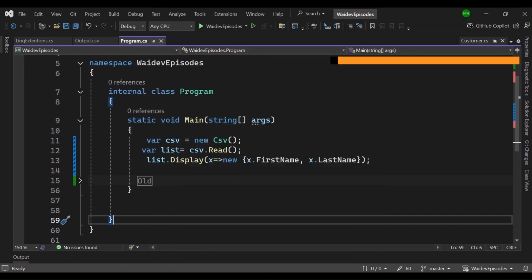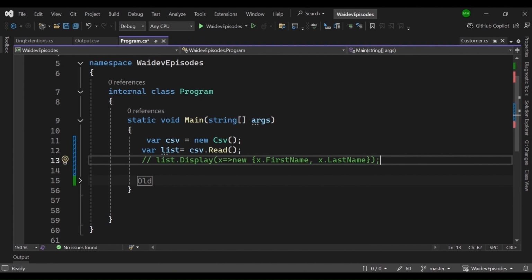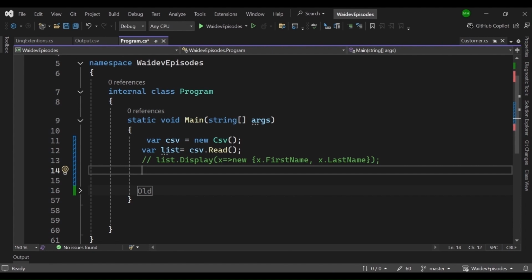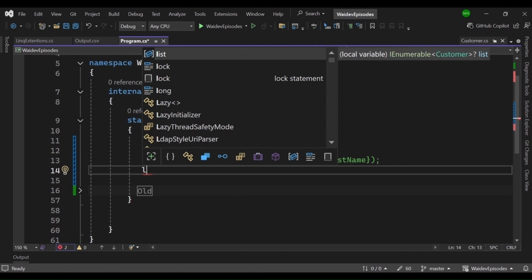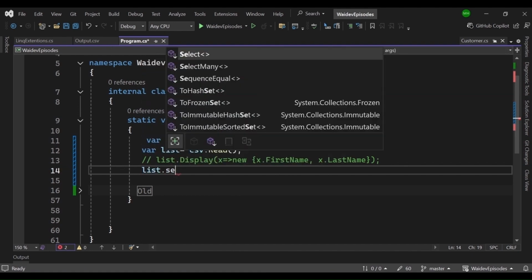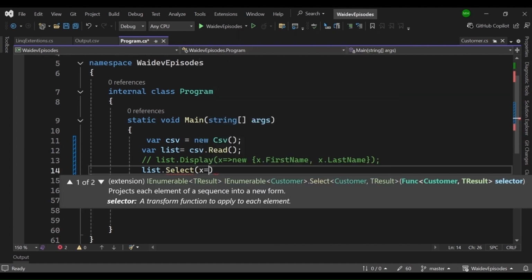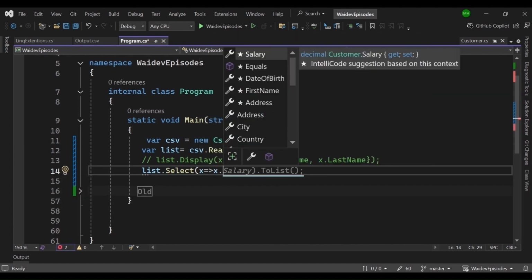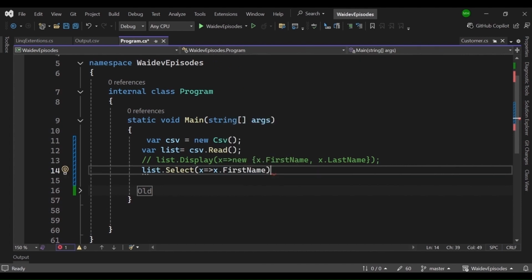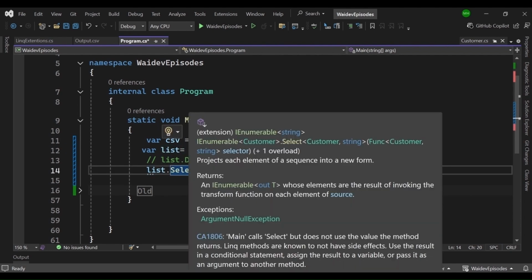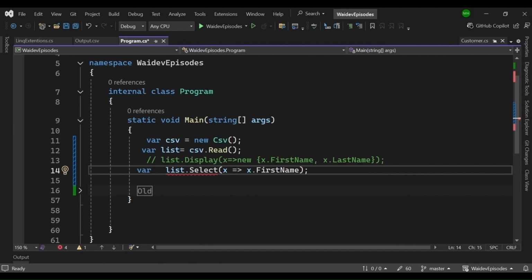In this episode, as you know, we will be learning the select LINQ extension function. So let's quickly make use of this. The select function projects, or selects, some of the properties of the objects in a list. Let us see what I mean by that. What we can do is list.Select and then x such that x.FirstName. What it will do is select the first name out of every object of this list. Now what is it returning? It's returning IEnumerable of string. So let's make a variable and name it firstNames.